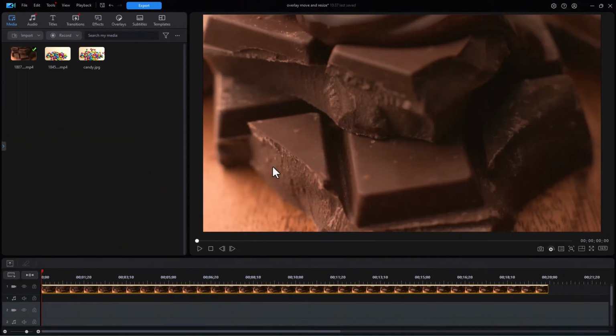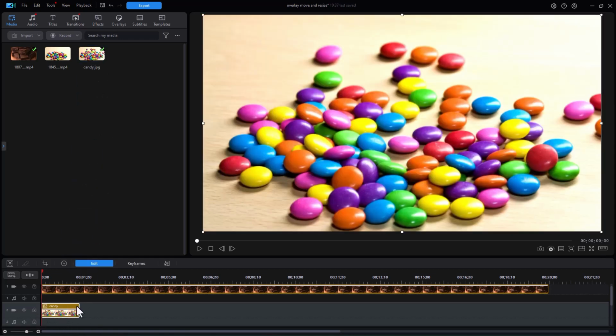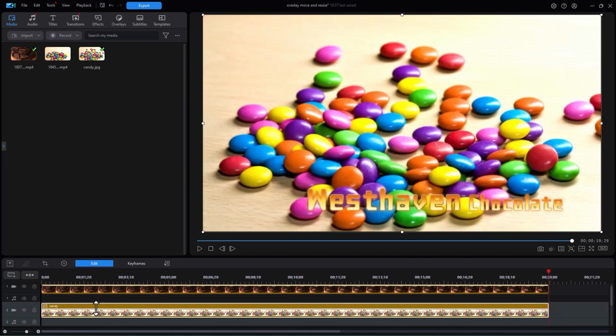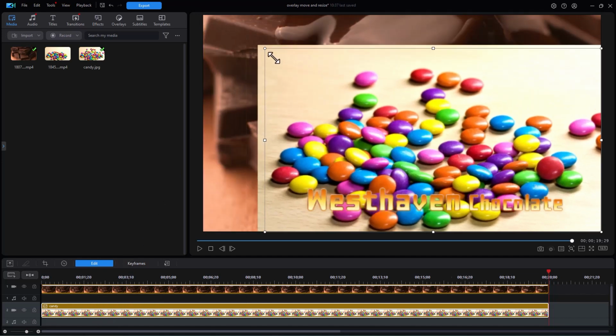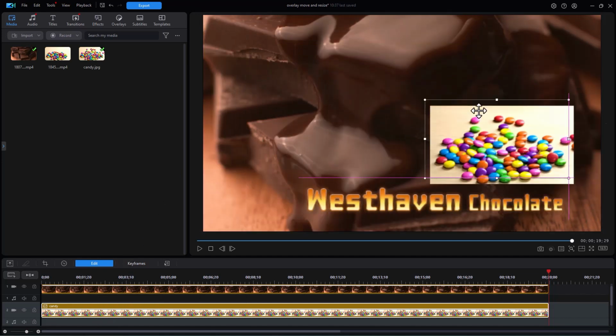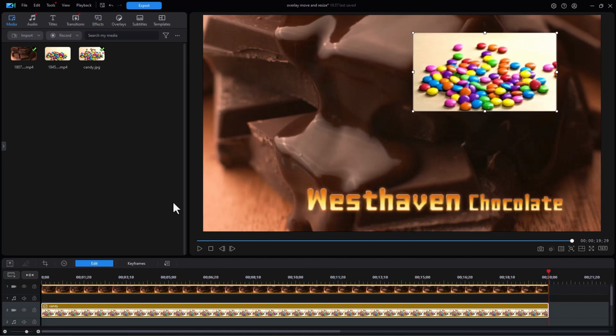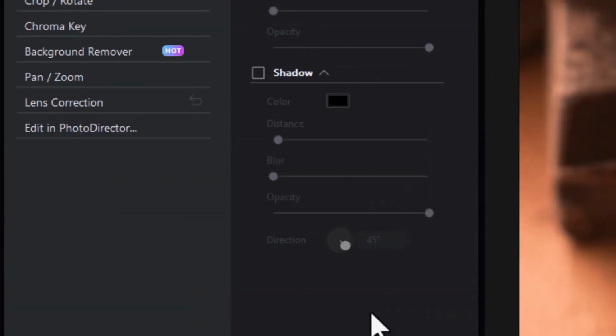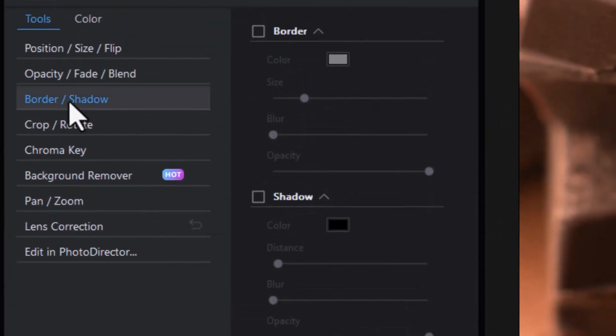So what I'm going to do right now is take my picture of this candy, drag it to track number 2, and then we're going to lengthen it to fit the duration of our video. Next thing I want to do is some editing. With it highlighted, first of all, just make it smaller because it is a picture-in-picture. We'll start maybe up here, and then let's add a little bit of flair to it. So I'm going to click on the Edit button, and let's add a border to it.